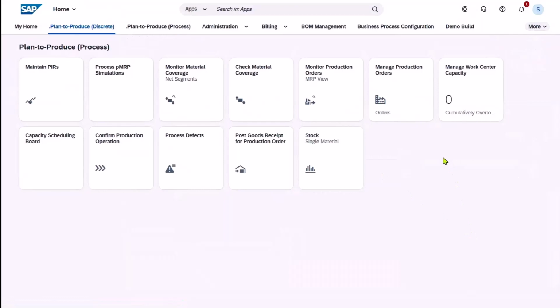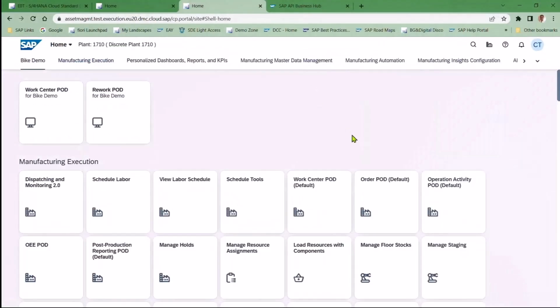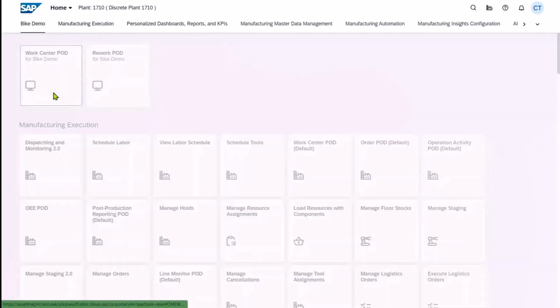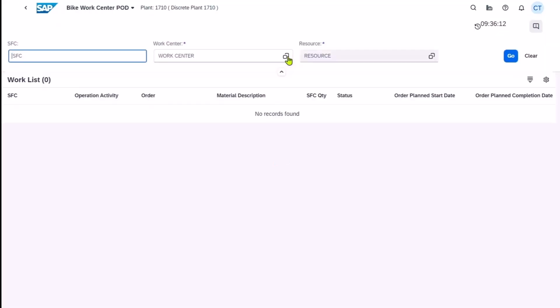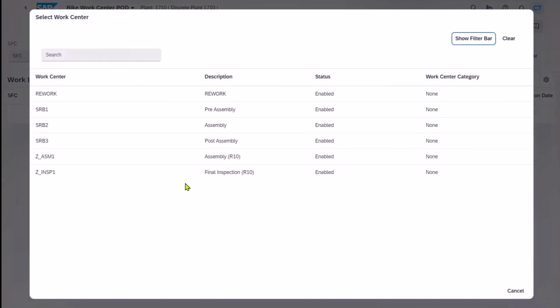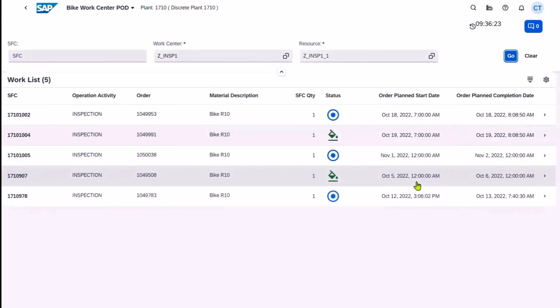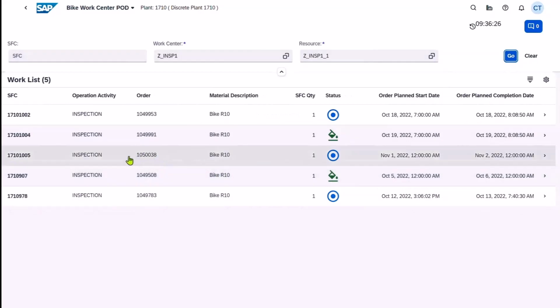So back to DMC, and we'll carry out the inspection. So let's go to the Work Center pod. And this time we'll find the inspection work center and the appropriate resource. And we should just see the one bike that has been required to do inspection based on the assembly that we've done already. So there's just one bike here related to our order for a quantity of 1.